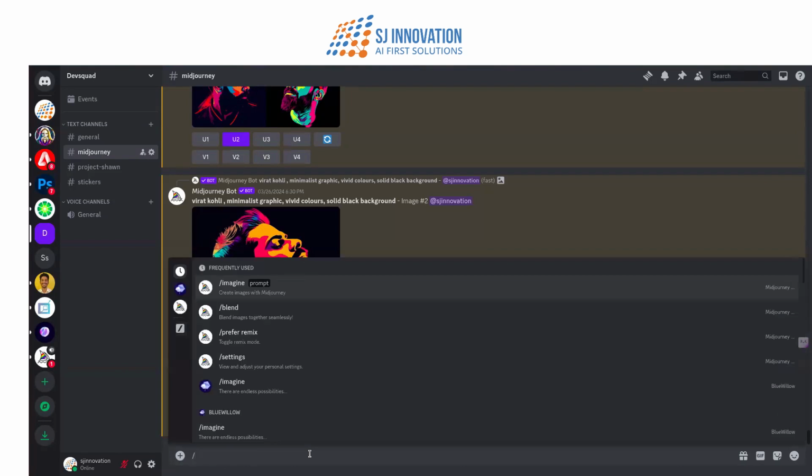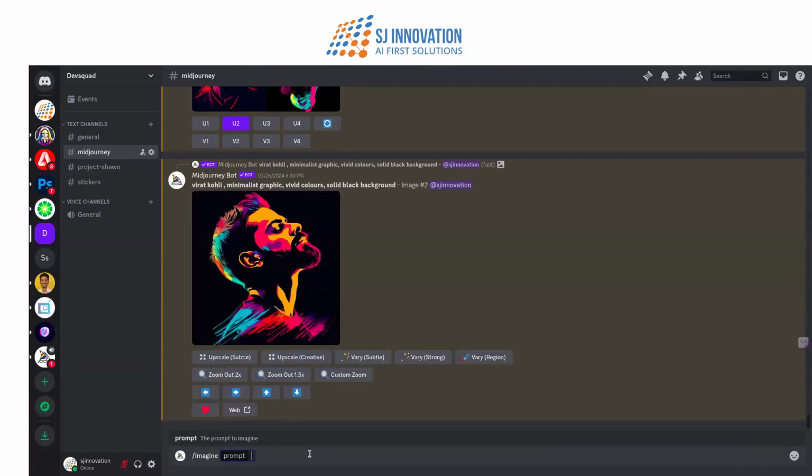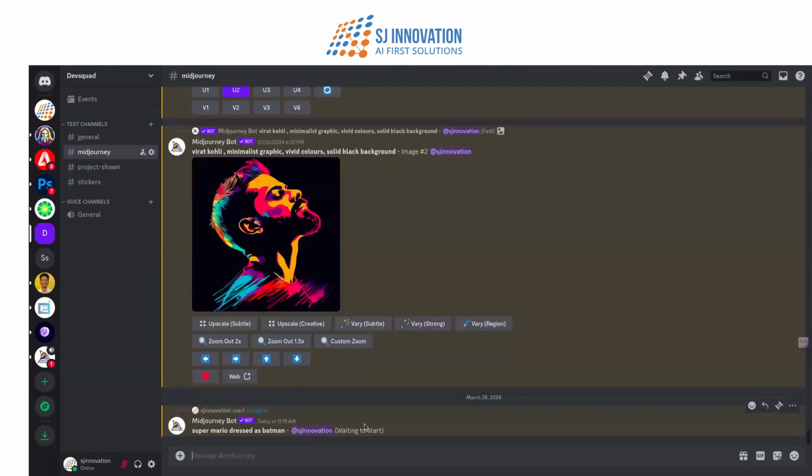So I say slash imagine, and then I need to write a prompt. Let's say, this is my go-to prompt, I'll just tell you: Super Mario dressed as Batman. This is going to take around a minute to generate. So let's just wait for it. Let's see how it generates the images.